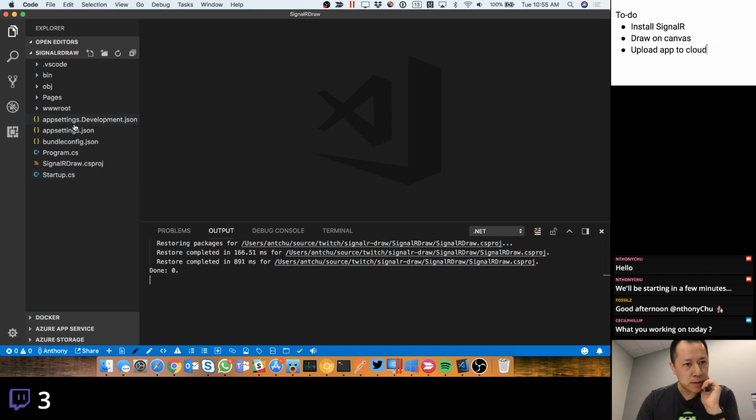I think there are only a couple of things we've got to do to get SignalR working. We'll try it, and if it doesn't work, we'll actually read the code. I think the first thing we're going to do is create a hub. So let's create a folder called Hubs.